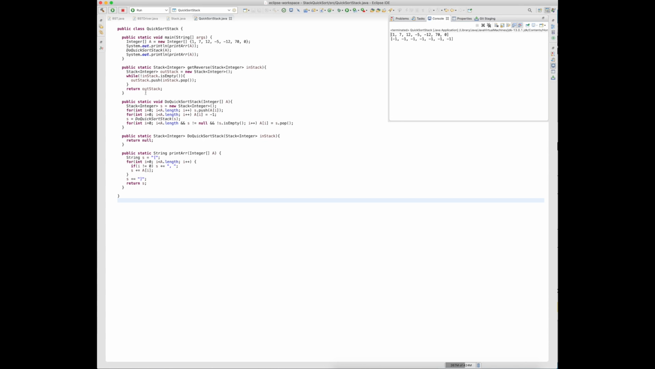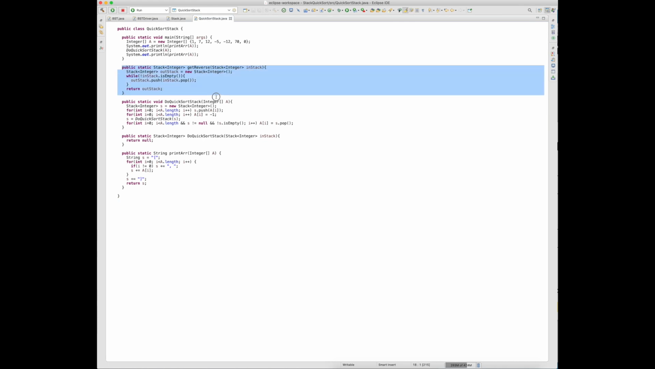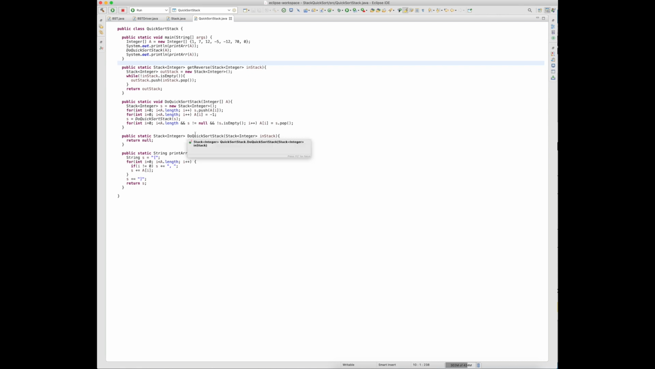So we had implemented, as part of your pop quiz or during a 1-2-4 exercise, how to take a stack and reverse all of the elements in it. So I had you all write this get reverse method that takes a stack and returns a stack of the same size, but with all of the elements in the reverse order. And that's actually going to come into play when we write our doQuickSortStack method.